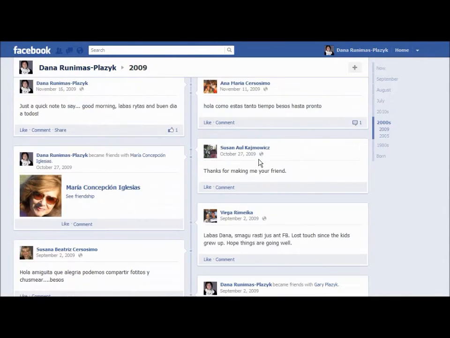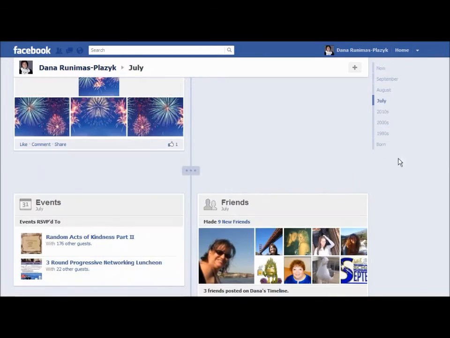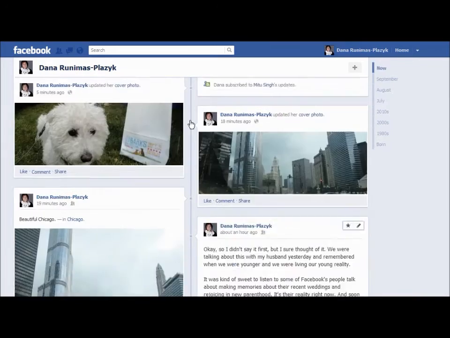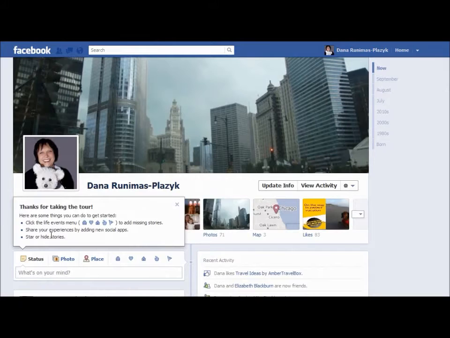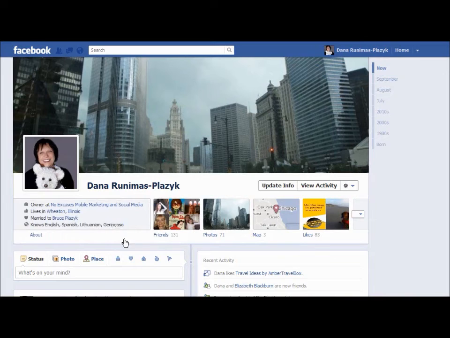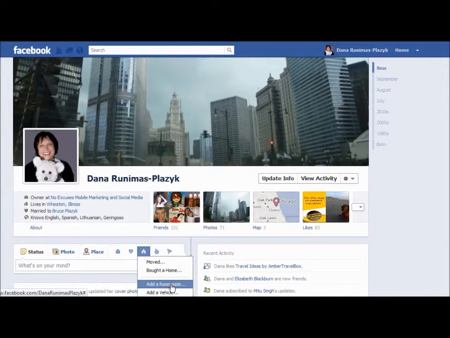One of the ways that I can do this rather easily, let's go back to now here, is, just as it says here, thank you for the tour, I can click on life events and add missing stories. Why don't we just try that out right now? Here they are, for example: work and education, family and relationships, living. So let's see what living is all about. When I moved, when I bought a home, when I added a roommate or a vehicle.